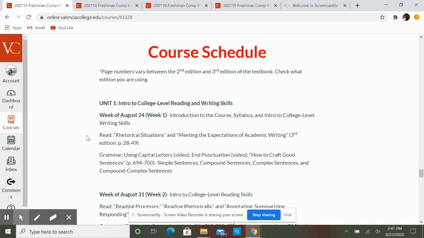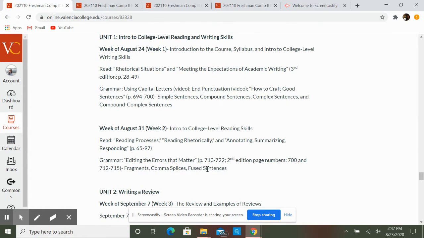You'll also find in the syllabus the course schedule. As I mentioned, some of you are going to be using the second edition of the book, and some of you are going to be using the third edition of the book. And over here, you'll see that I included page numbers sometimes just for the third edition, and other times I do include the page numbers for the second edition. So make sure that you know what edition you're using and what page numbers correspond to your edition.